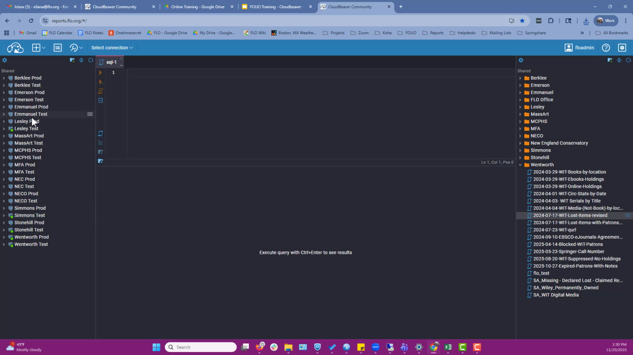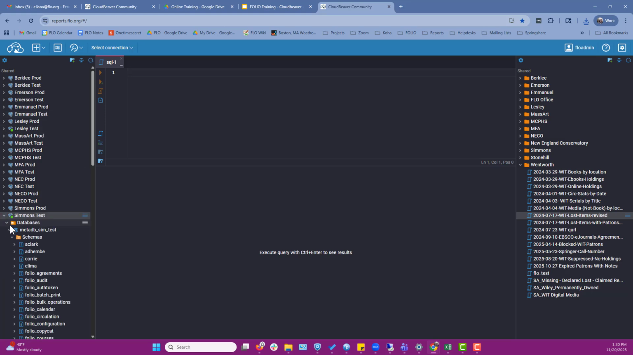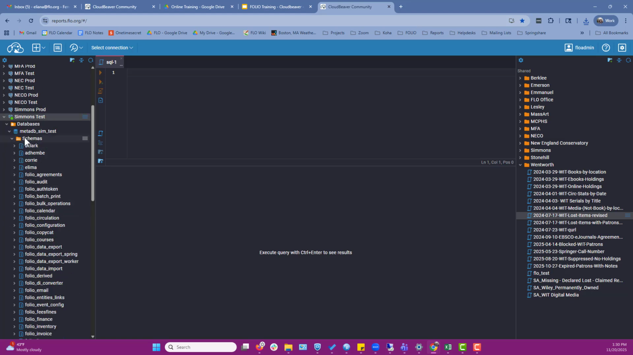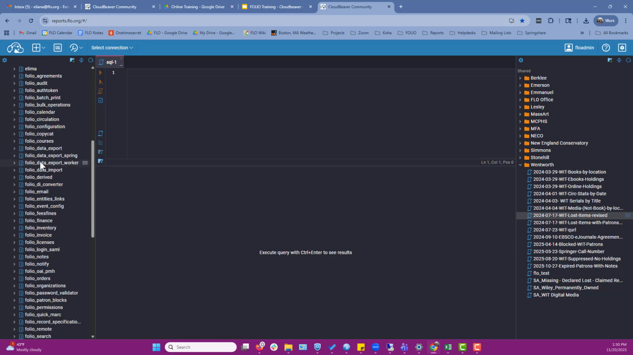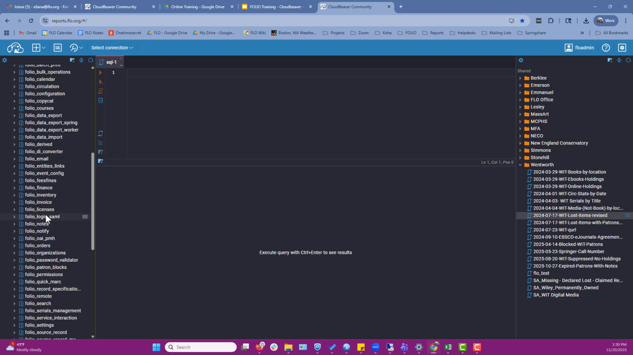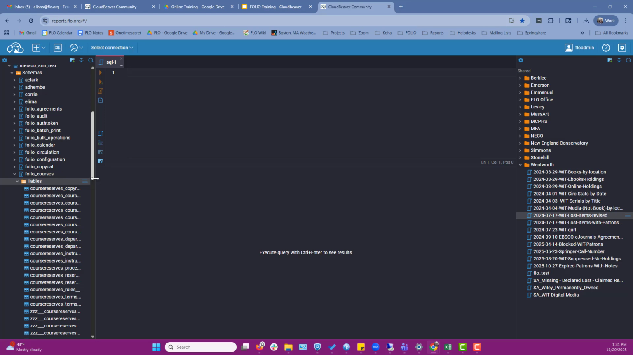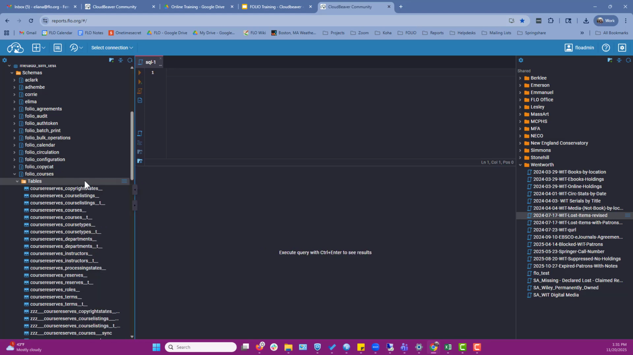When you're writing SQL, one thing that can be really handy is to take a look over on the left side pane and look at your tables. If I go ahead and expand Simmons Sandbox, for example, I can go over here and see all the schema I have access to. So in FOLIO, all of the schema are kind of representing your different apps, your different subject areas. And then I can go deeper than that. So if I expand the courses schema, for example, I can go ahead and look at all of the courses tables.